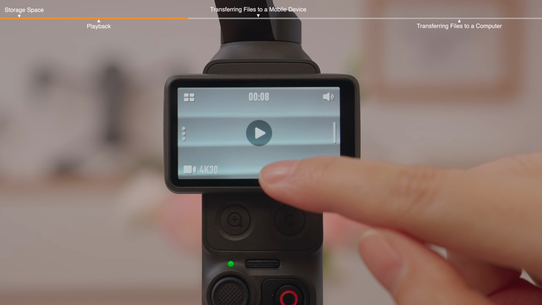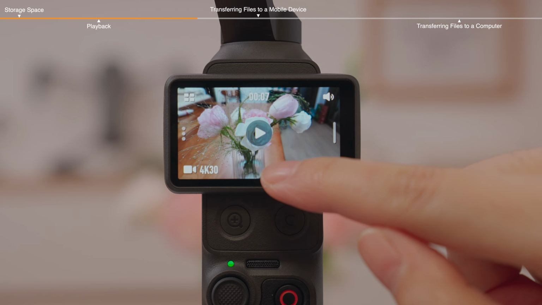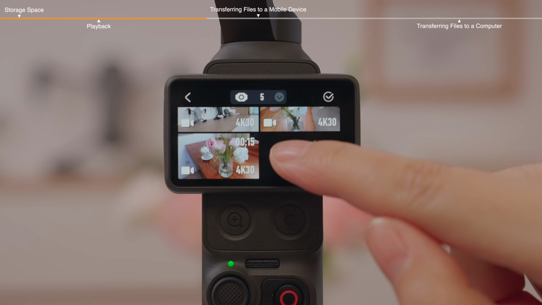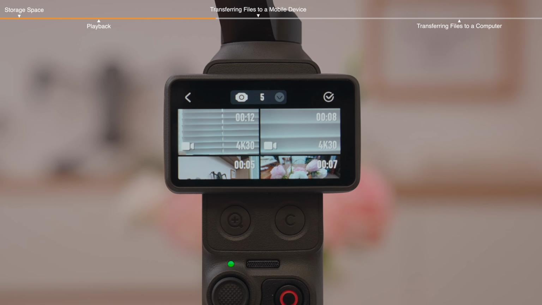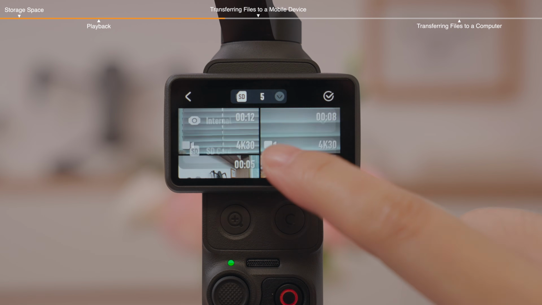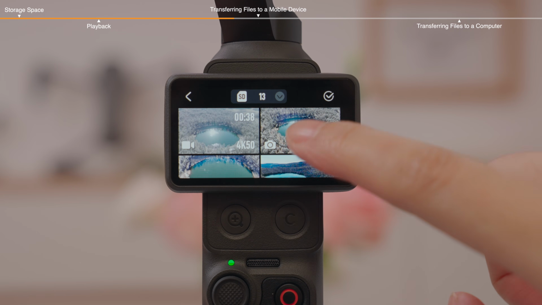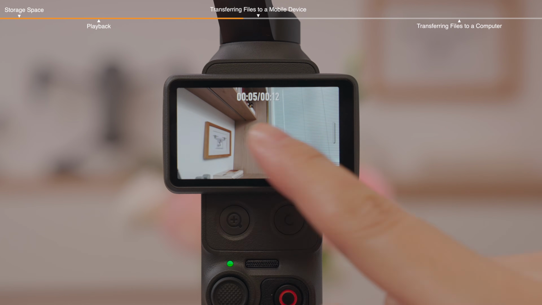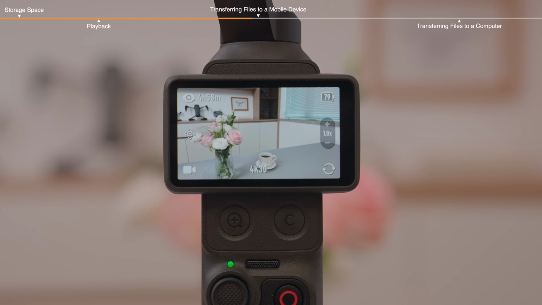Swipe up and down on the screen to view the photos and videos. Tap the icon in the top left corner to enter the grid preview page. You can switch to view footage in the internal storage or in the microSD card. Swipe left in the playback view to go back to the camera view.